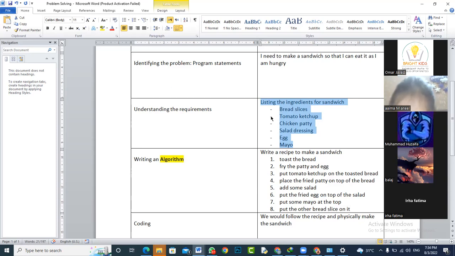So let's say once you have listed down these requirements, this becomes the part where you identify the requirements. After that comes the part which is writing an algorithm. Writing the algorithm of any program is just like writing a recipe to make some food item, like a recipe to cook something. So the first part is that we need to toast the bread, fry the patty and the egg, put tomato ketchup on the toasted bread. So these are all the steps that you can follow to create or make a sandwich.